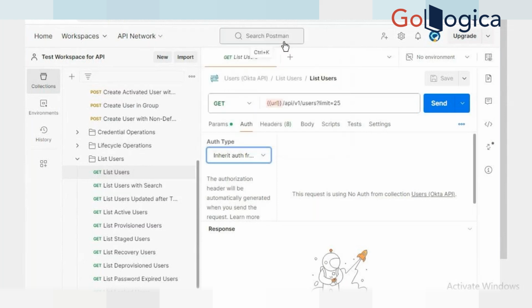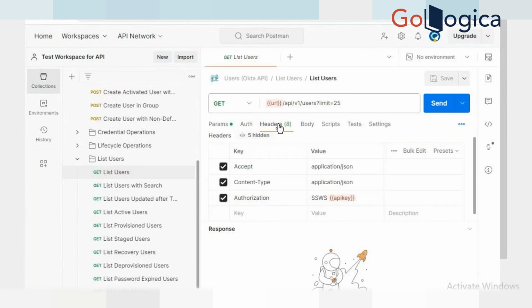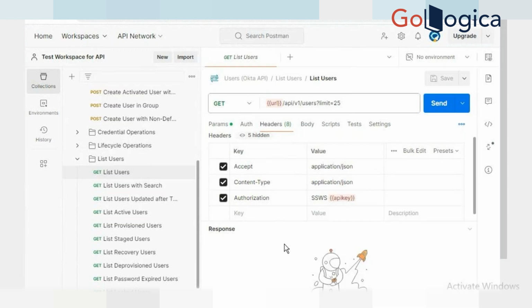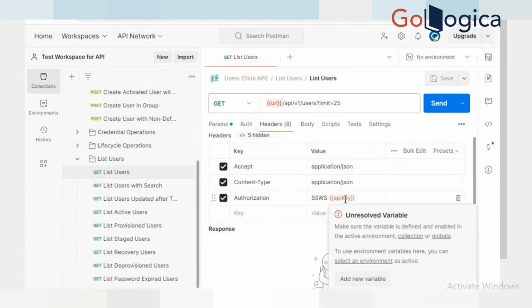Inherit auth from parent, whatever the credentials or command we are supposed to use, it will fetch on behalf of the request. The authorization header will be automatically generated when you send the request. Now comes the header part. The header part says what it will accept, the content type, and the authorization with the API key. Now you can see there are two things we require here.